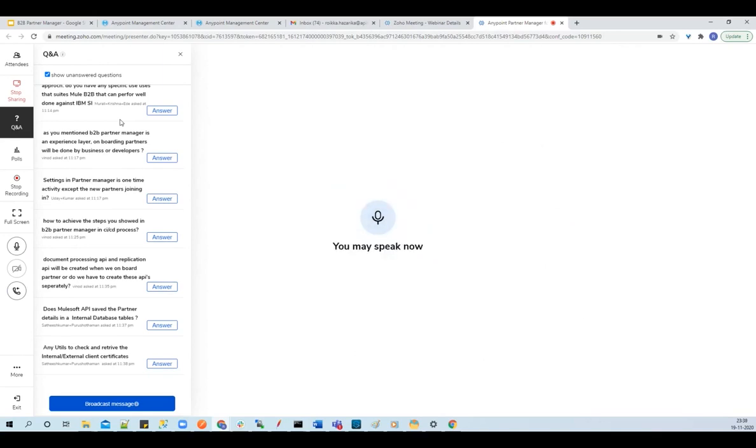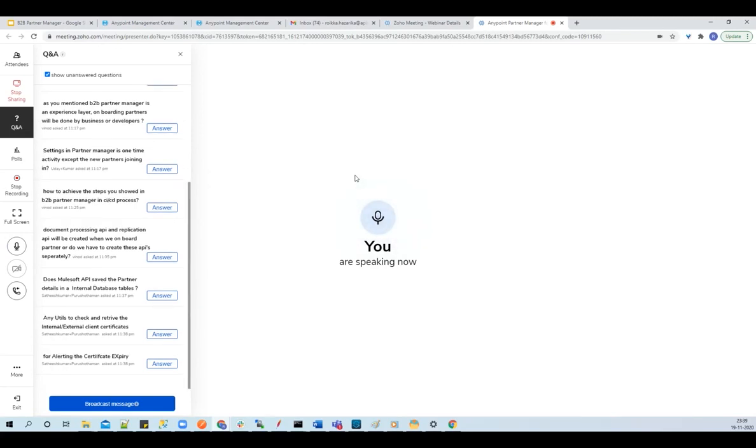Any utilities to check and retrieve the internal, external client certificates? These certificates are stored in the Secrets Manager. So in the Partner Manager tab, it really doesn't store it. It is stored in your Secrets Manager. Internally, Partner Manager uses a lot of Mule components, like it uses object store.